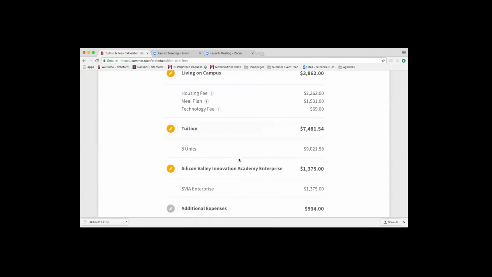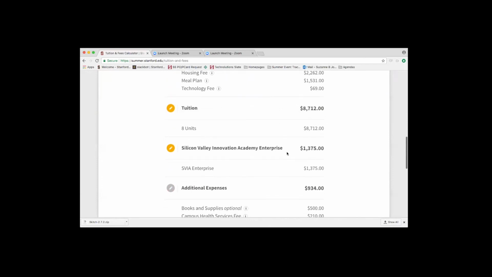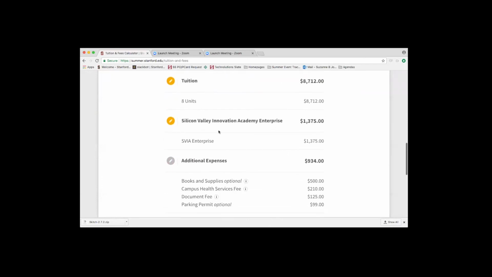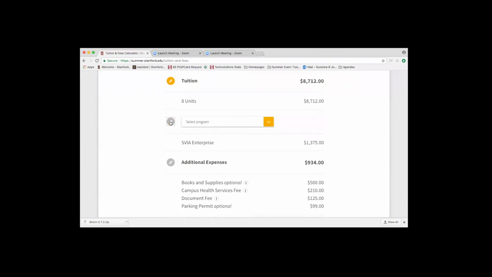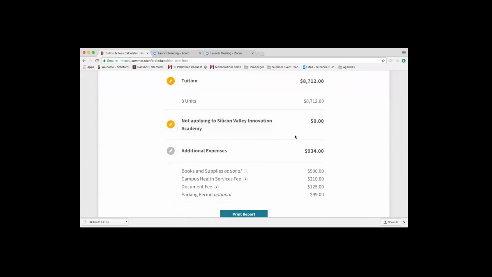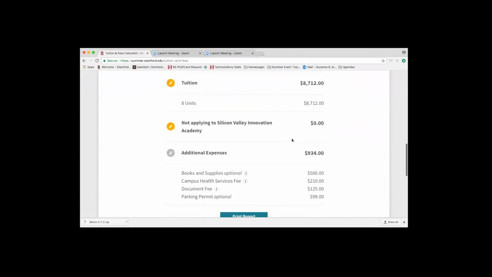All right, 8 units, which is pretty typical. A lot of students do take 8 units. Then you can see the cost went down a little bit. Here you see the cost of Silicon Valley Innovation Academy, but say you decide, nah, I don't want to do that. So you can go here, select no, I will not be applying. And then that cost also goes away.